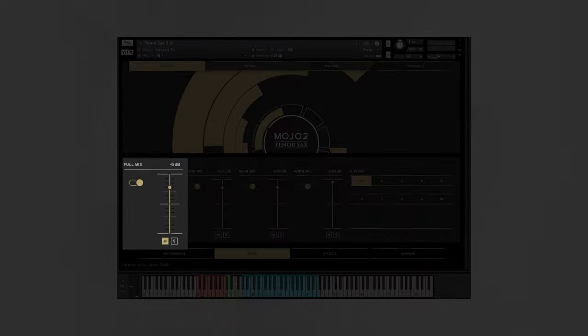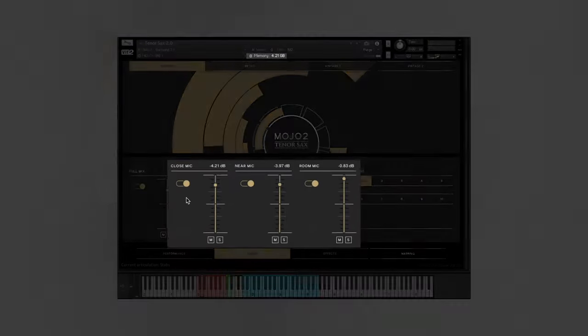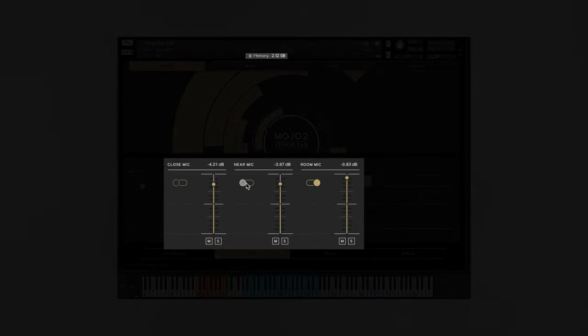If your computer is short on memory, we recommend using the full mix. The full mix is a pre-mixed combination of all three mic positions. You can see turning off individual mic positions removes the samples from memory.